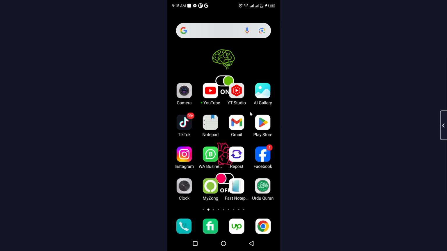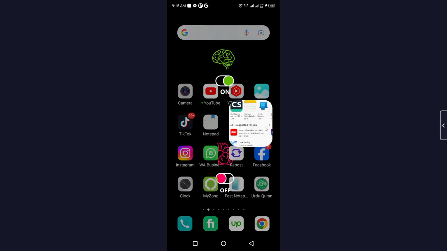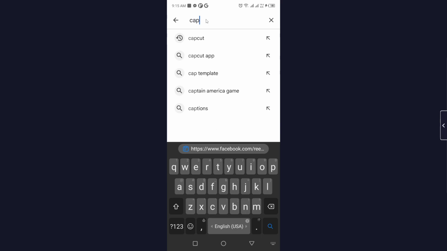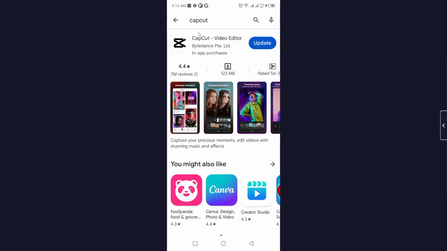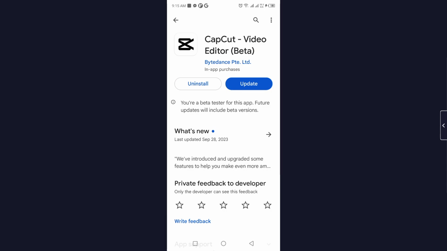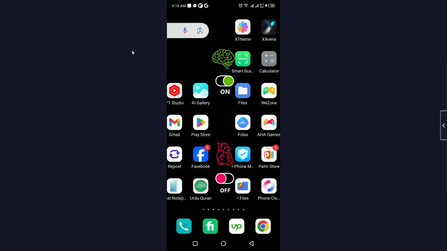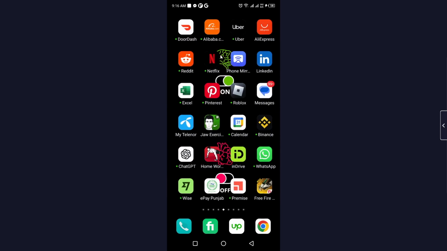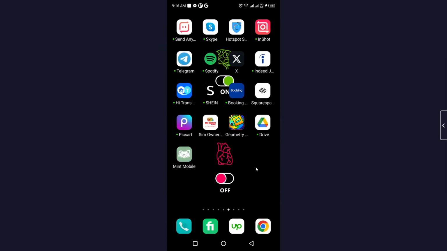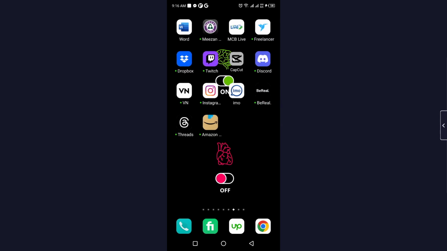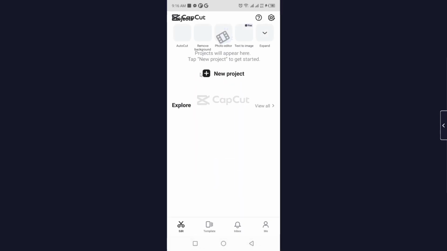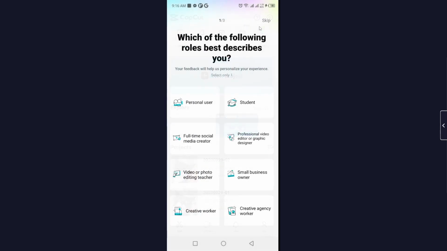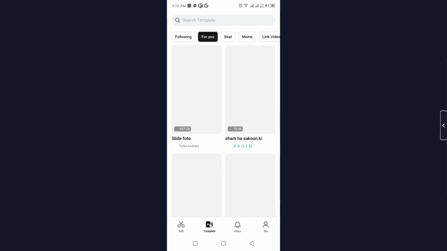So the first step you simply need to do is to open Play Store and search for CapCut. You simply need to click on that. And let me open CapCut, because you can see there is an update and I need to update that. So let me open CapCut from my smartphone. Okay, so once you open CapCut, you simply need to skip this step and click on templates.